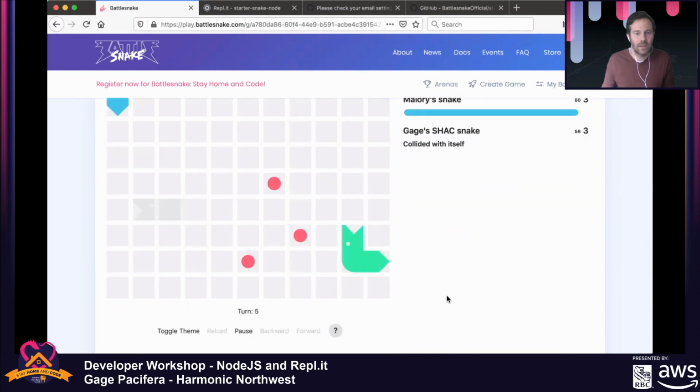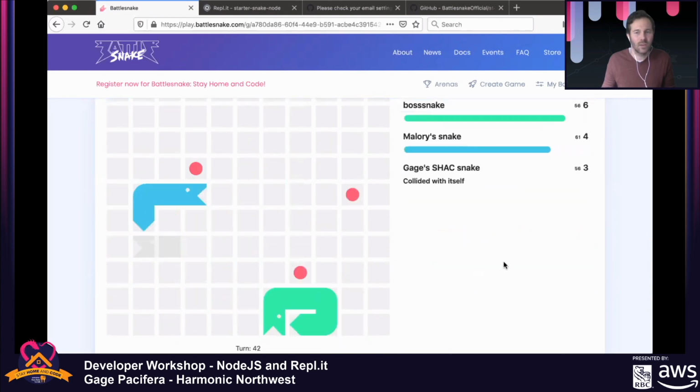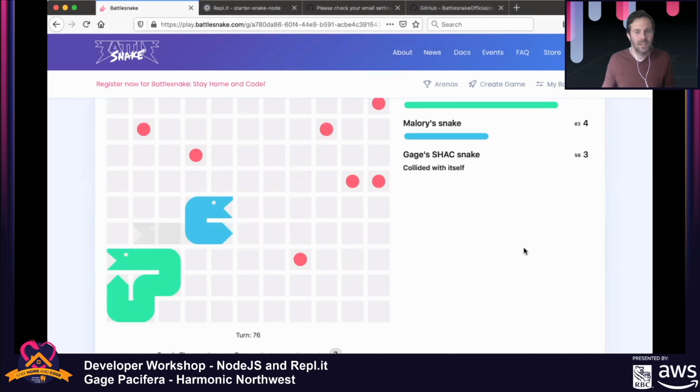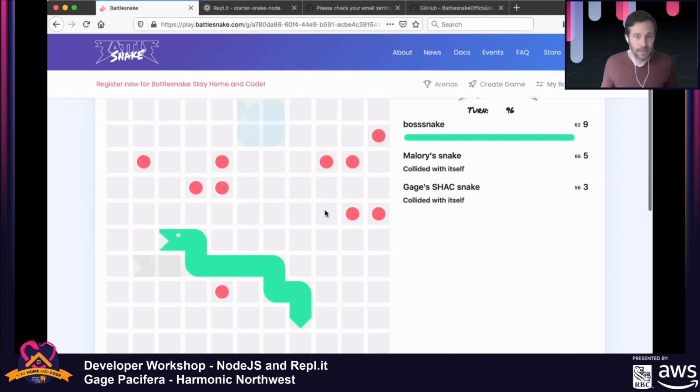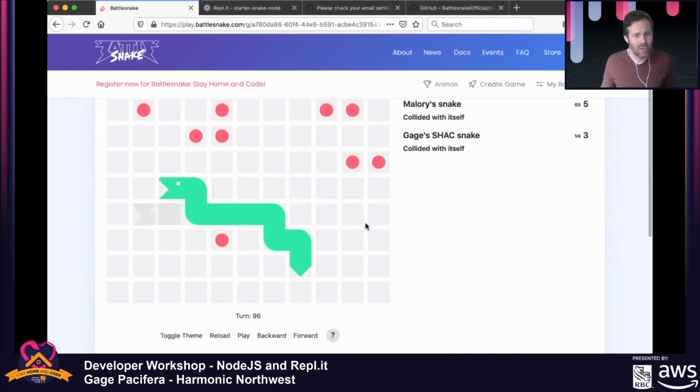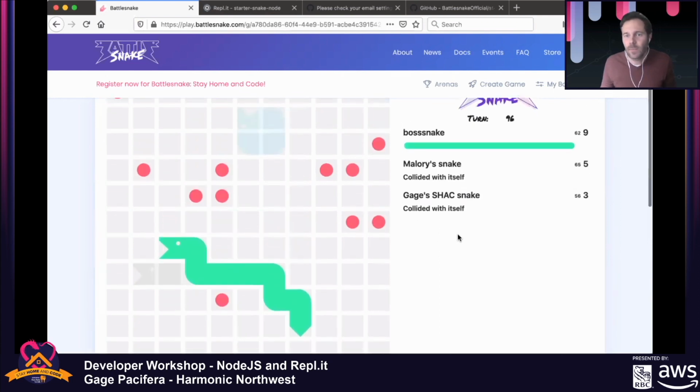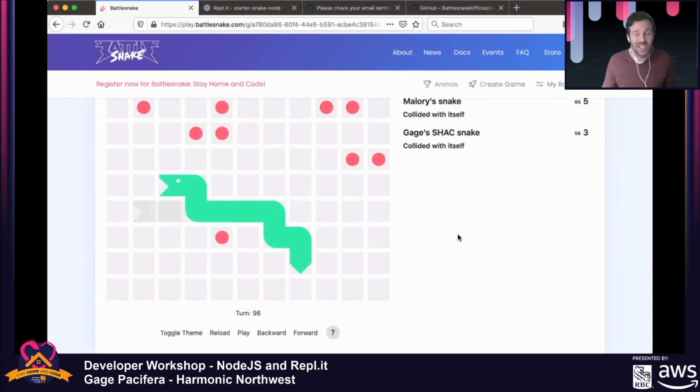Hit play. That's a little bit better. Okay, here we go. So once your snake gets a little bit smarter, this is a little bit more what you expect. The snakes will actually stay alive for a little while, avoid walls, avoid each other, collect food, get longer. At the beginning, your snake is not going to do that because it's not particularly smart yet.